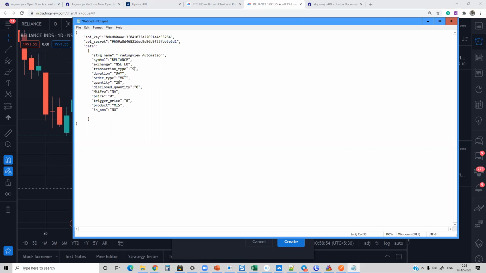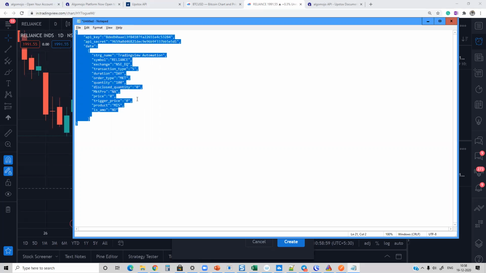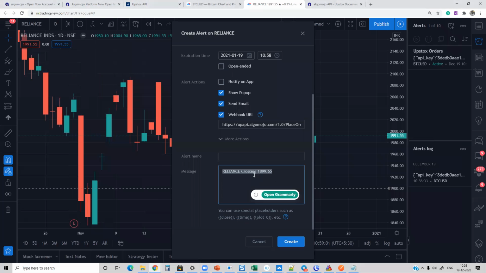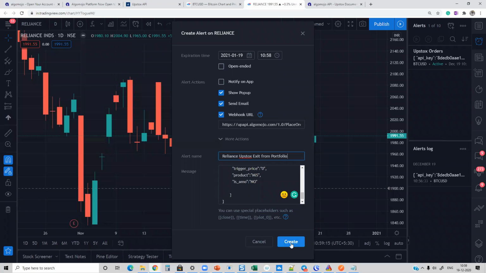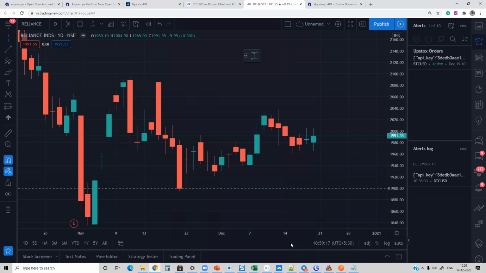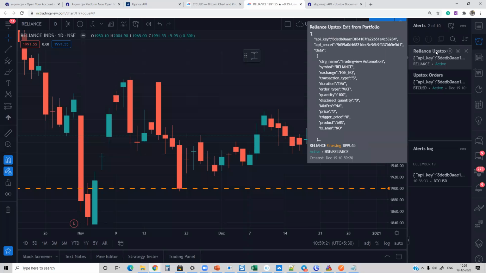Let's say I'm holding 100 shares in my portfolio. All these 100 shares, I want to dump when that particular level is touched. So I'm giving a message over here. I'll give a name also, Reliance Upstox exit from portfolio. Okay, you just click on create and the order will be created for Reliance.